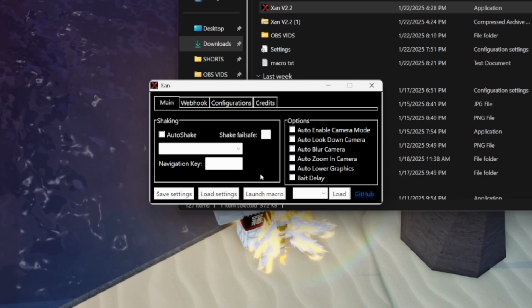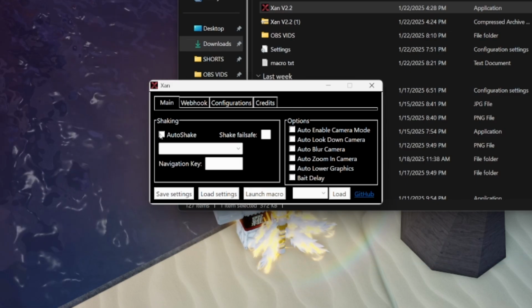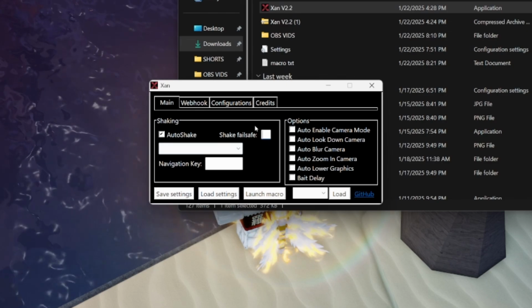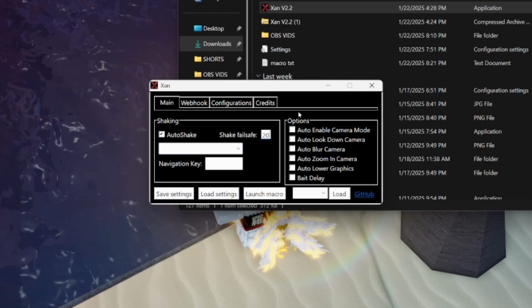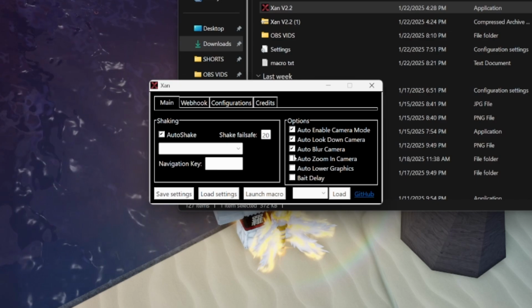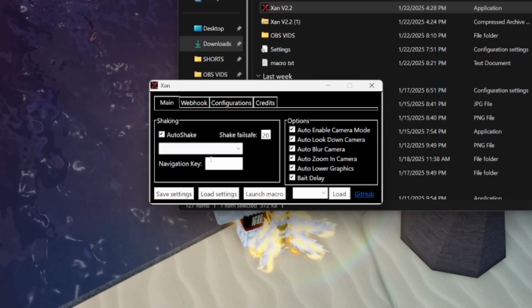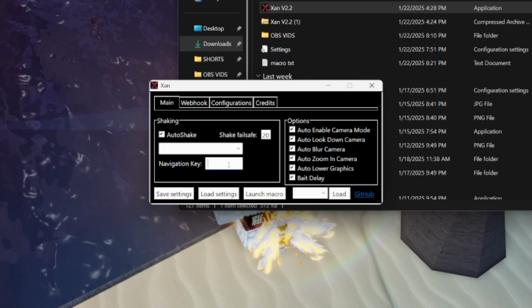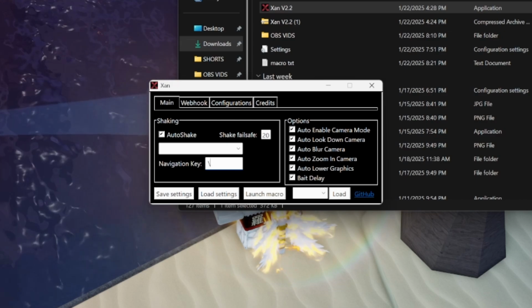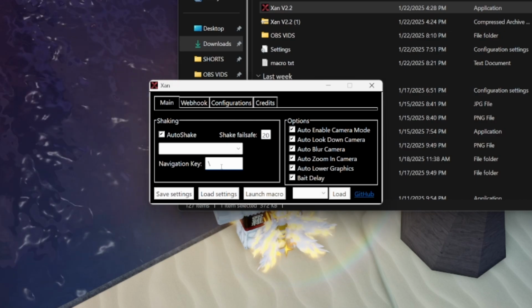You need to start off by turning on auto shake, then putting the shake failsafe at 20. Then, check all of the other boxes on the right side. After that, you can put your navigation key in the box at the bottom. It's not necessary, but I just did it anyways.